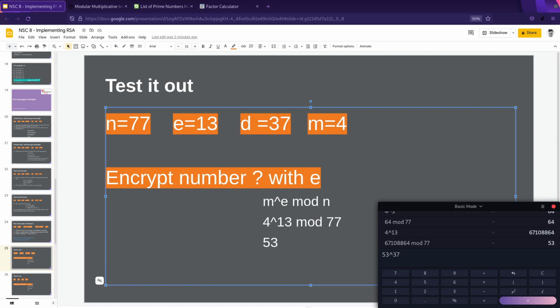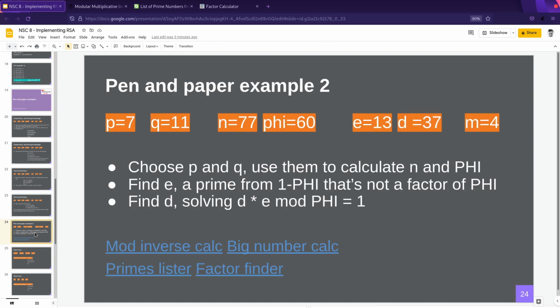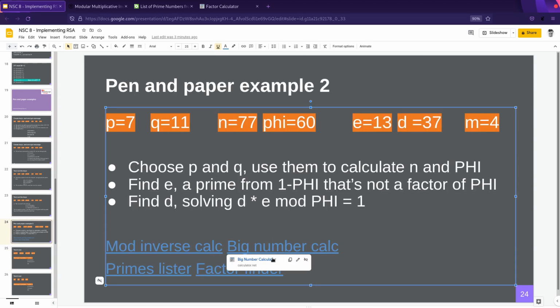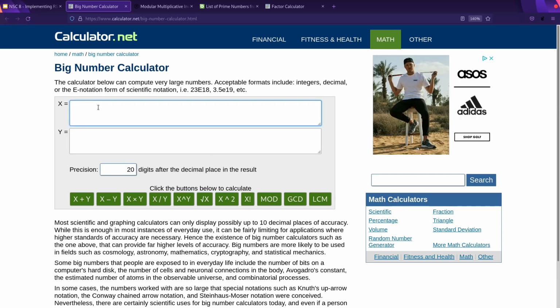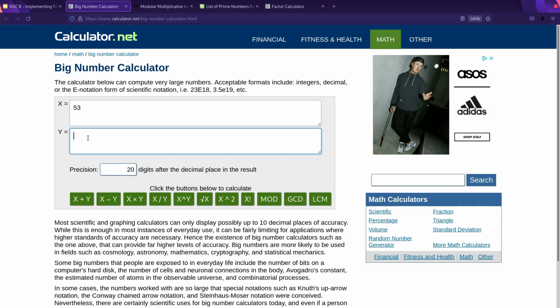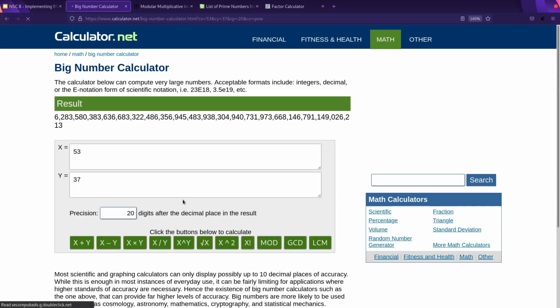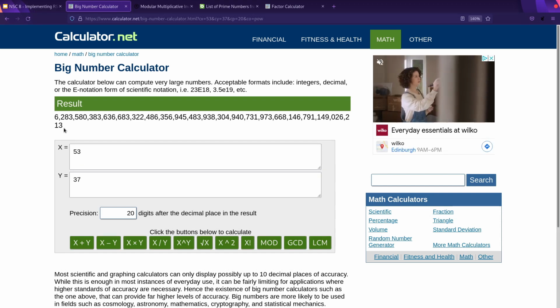53 to the power of 37 is going to give us, so what we're going to have to do here is use the big number calculator. So let's just keep this in mind, 53 to the power of 37. Let me just copy that. I'm going to take you back a slide to here, and we're going to go to this website, the big number calculator. Sounds very intimidating, doesn't it? Okay, so 53 to the power of 37. So x to the power of y we want. There. Look at that number.